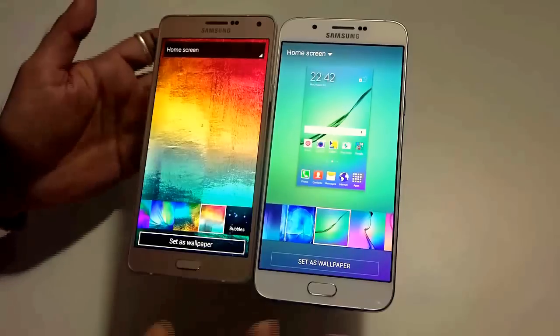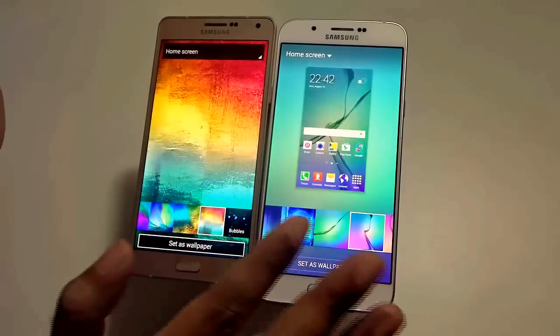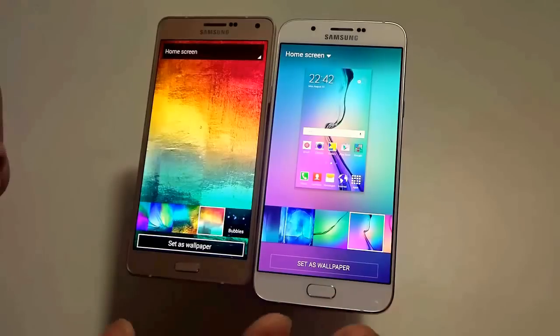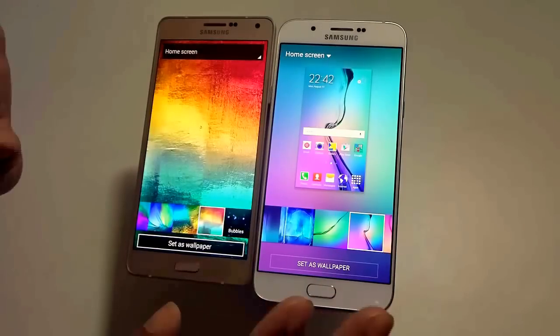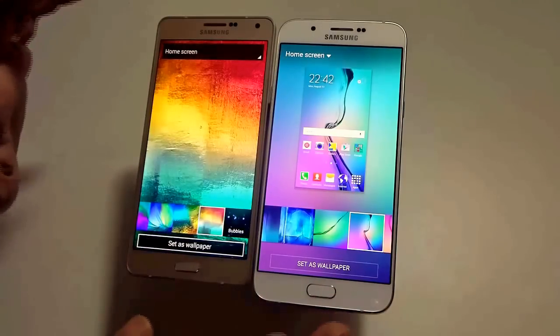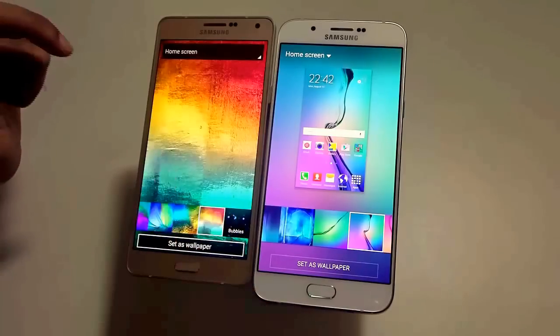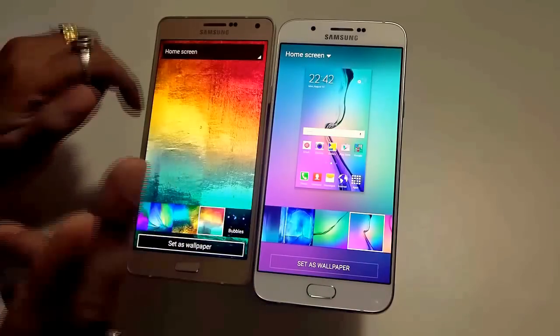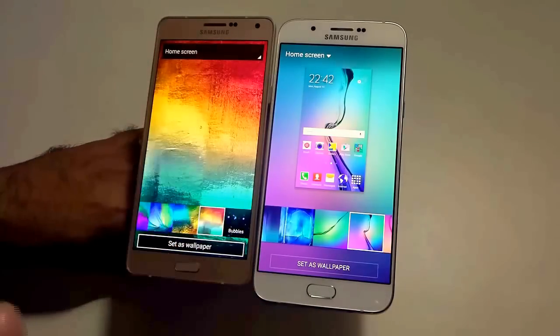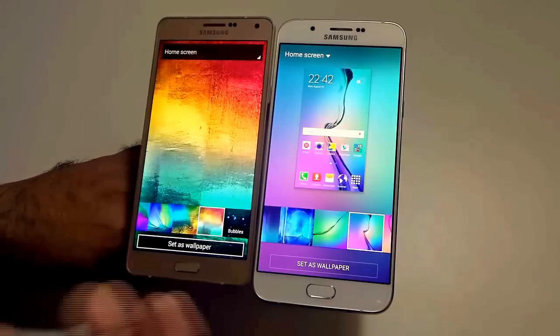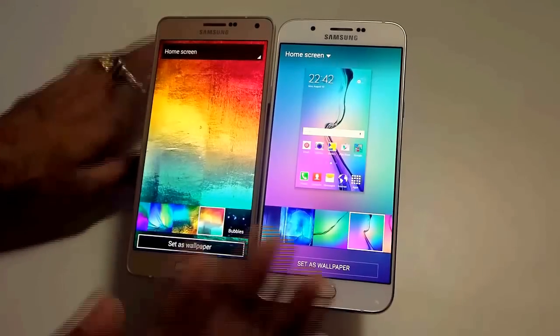So display wise, resolution wise, contrast, brightness, saturation, each and everything are perfect in both the handsets. But having said that, the Samsung Galaxy A8 has a bigger screen than Samsung Galaxy A7, so the pixel density being higher in A7 makes it a little brighter than A8 in terms of viewing angles and things like that, but the difference is very minimal.